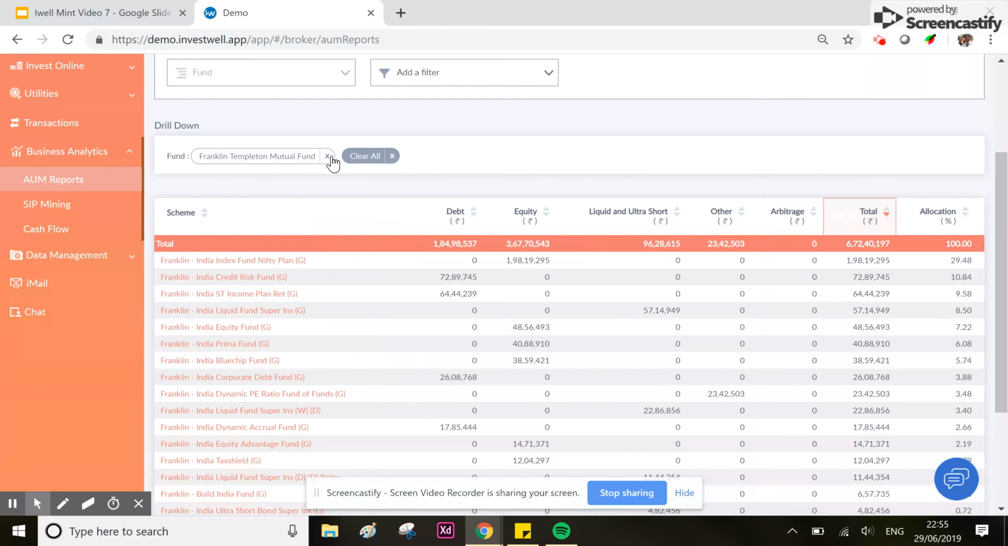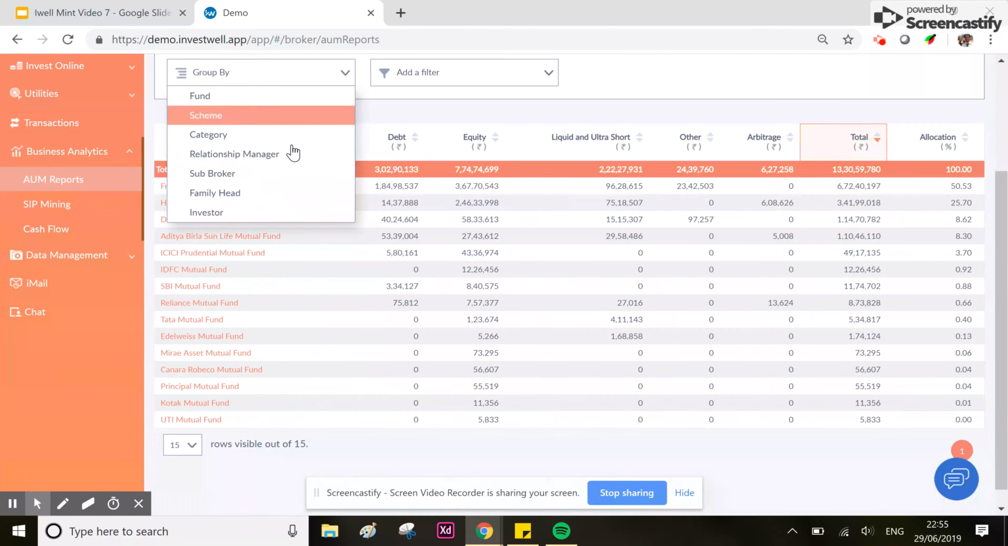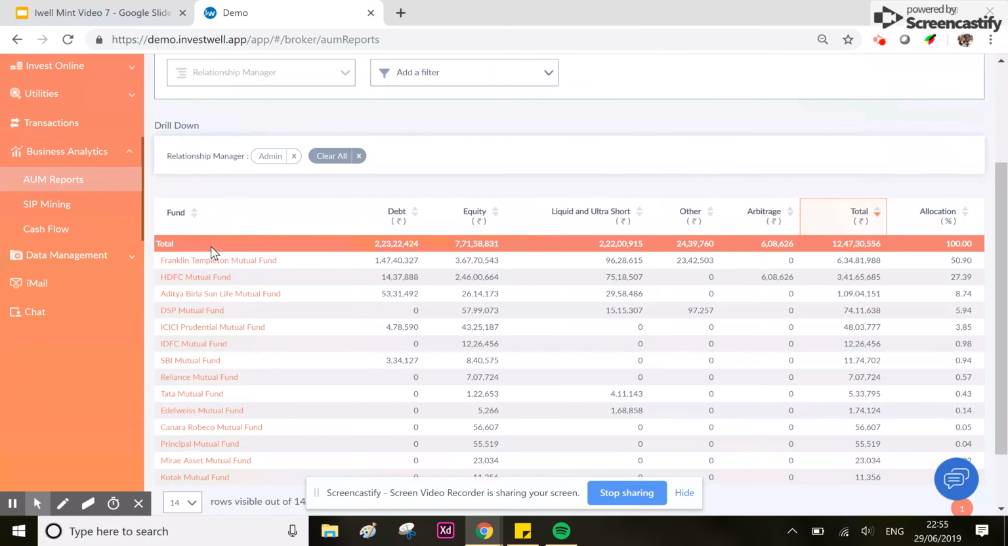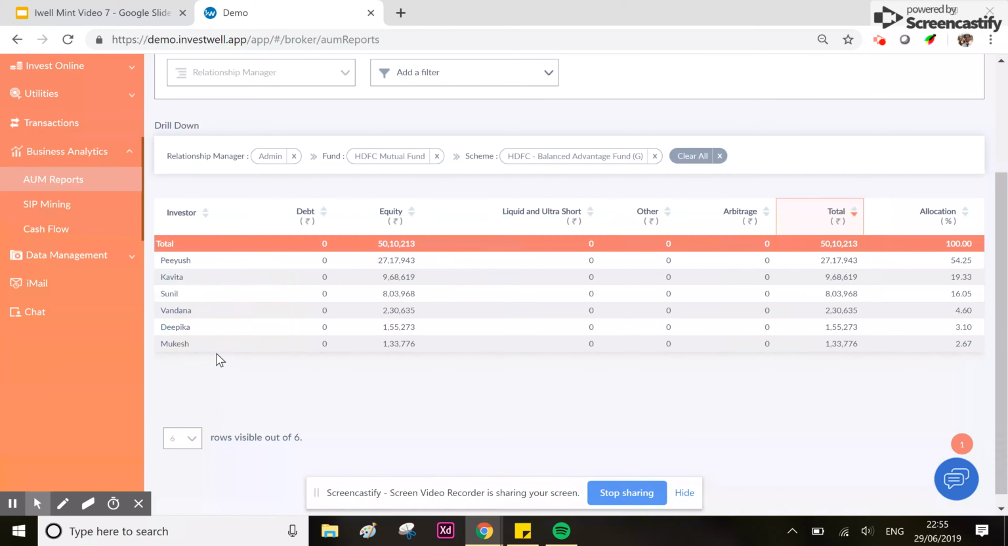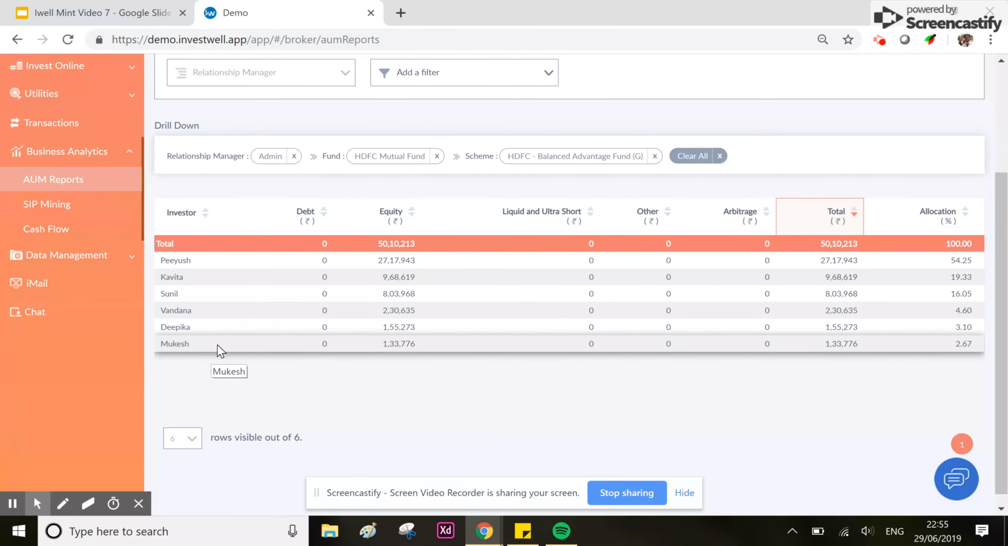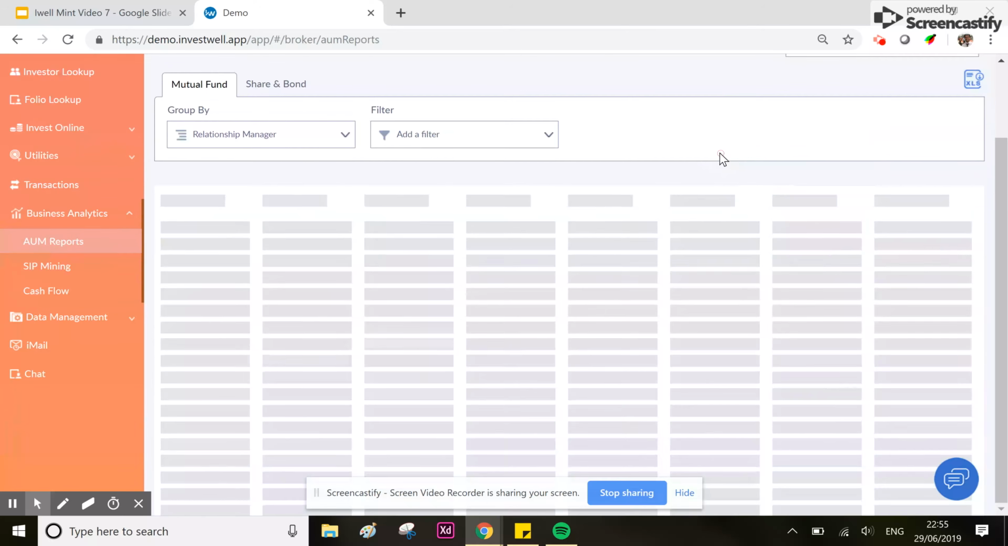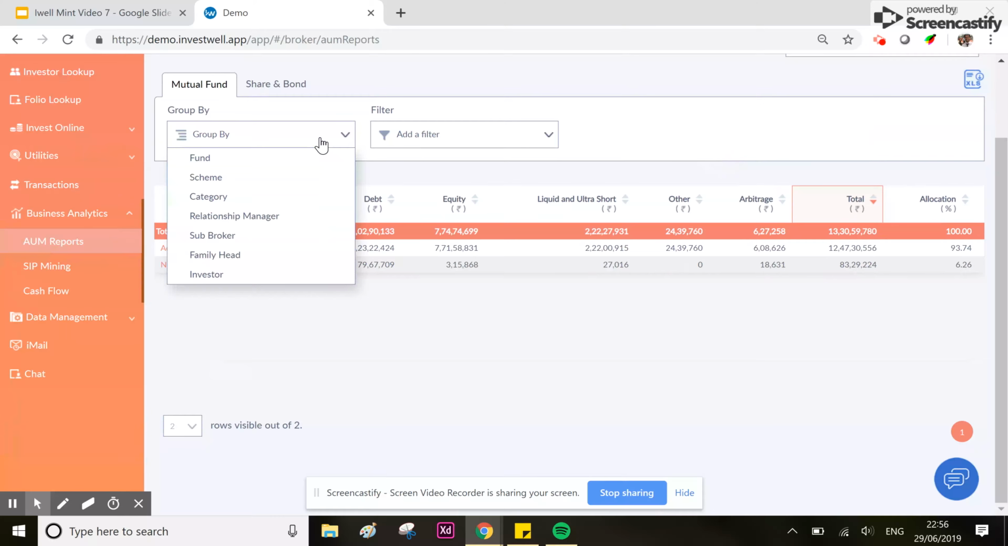You can also drill down on any of the top level group bys, like the relationship manager group by. You can go inside the relationship manager and then the fund group by, and then that goes to the scheme group by, and so on. So using this you can actually do an in-depth analysis of your AUM and see what makes up your AUM.